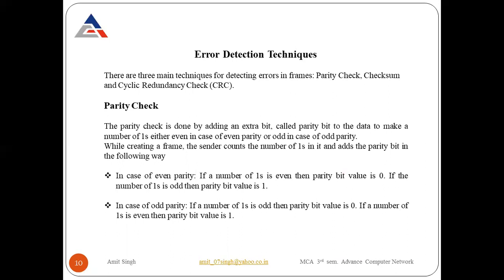The parity check is done by adding an extra bit, called the parity bit, to the data to make the number of ones either even in the case of even parity, or odd in the case of odd parity. While creating a frame, the sender counts the number of ones in it and adds the parity bit in the following way. So it is a very simple process. Suppose I want to send data to your side and I am using the parity bit for error detection. Then I can go for either even parity or odd parity.